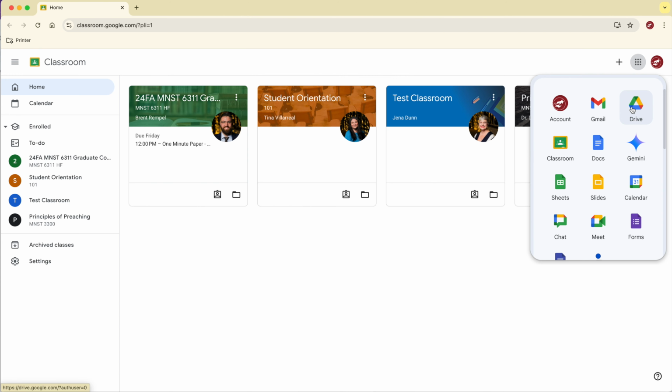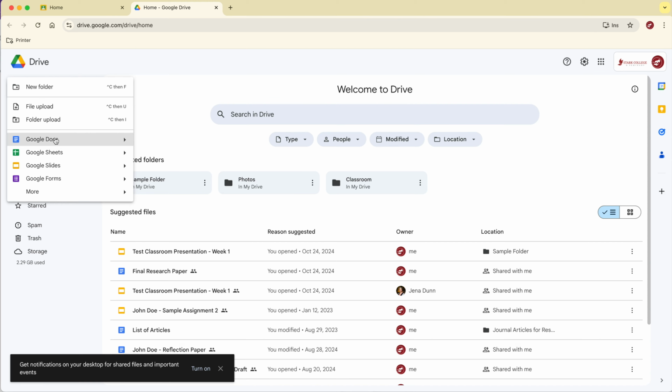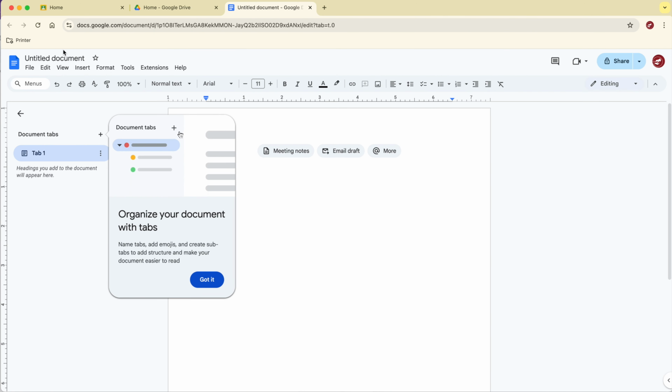So the first thing you'll want to do is go into your drive. From here, you'll want to click New Google Doc. This will open up a new Google Doc. For now, we can just title this Formatting Practice.